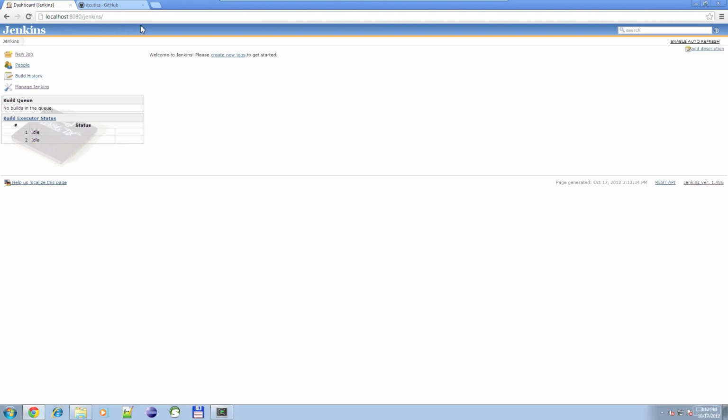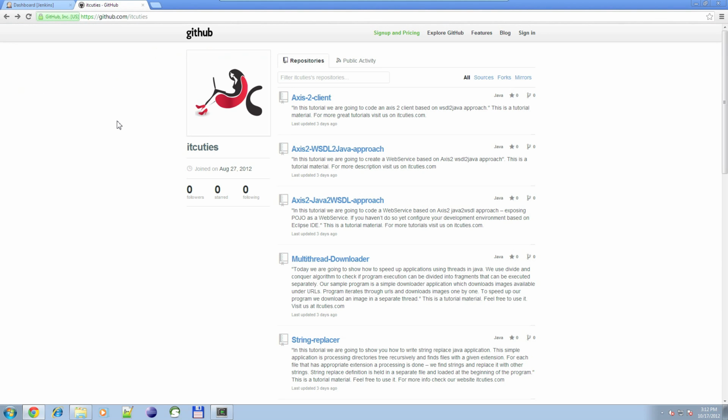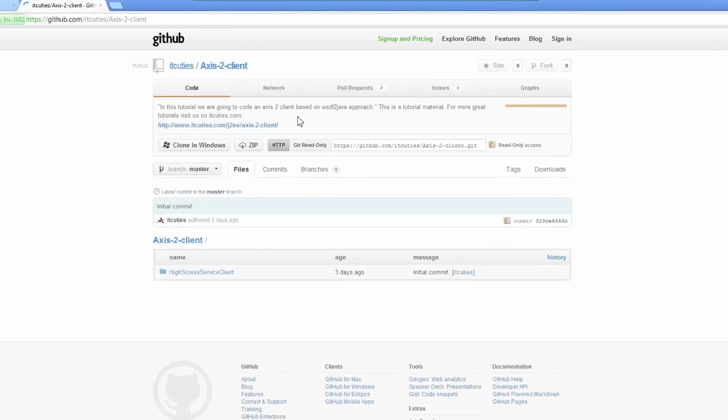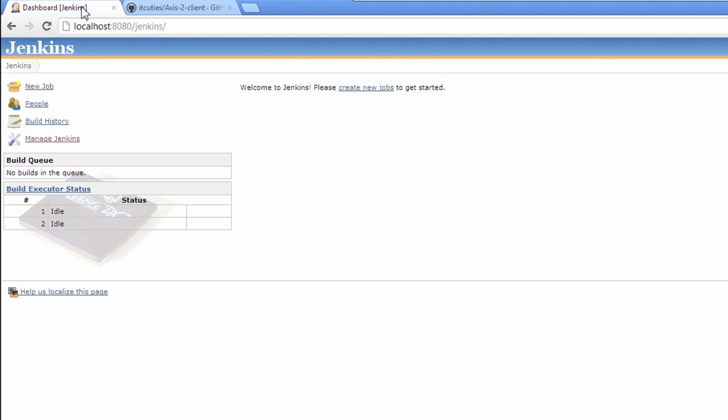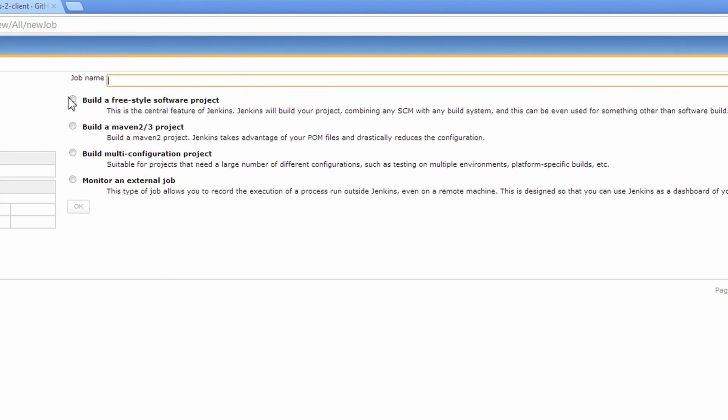Now we are ready to test our configuration. I'm going to take one of our projects available on GitHub and build it using the Jenkins solution. I'm going to build an Axis 2 client project. Let's copy the read-only URL. In the Jenkins panel, click New Job. Leave the Build a Freestyle Software Project option selected. Enter a job name. Click OK.